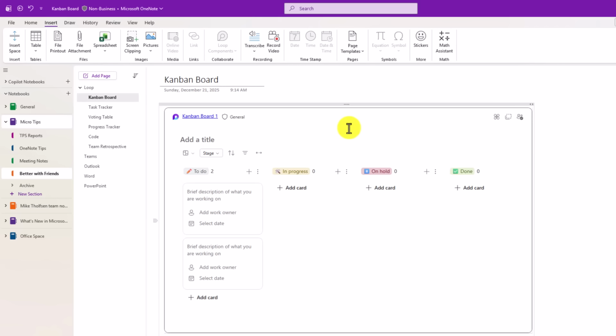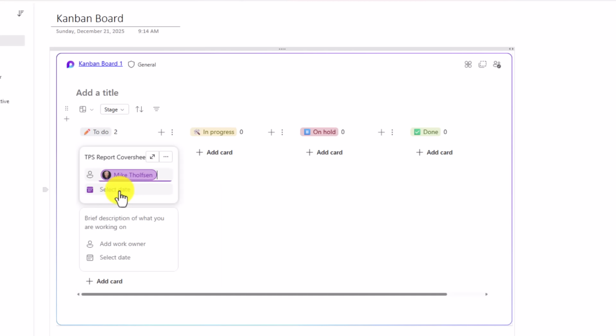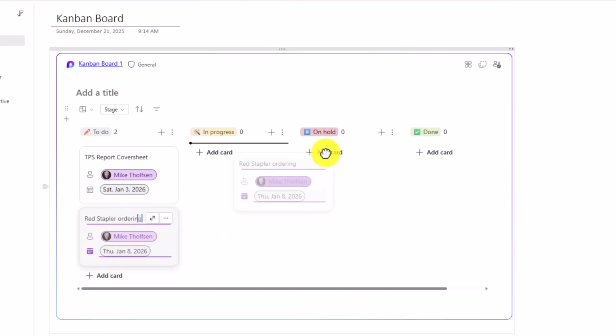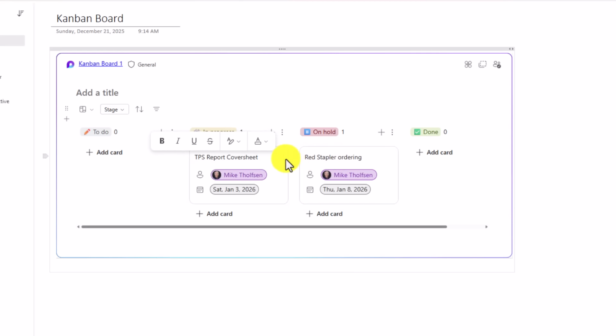And this is collaborative in real time. So I'm going to show it here, but this can be embedded and worked on by other people in Outlook and Teams and the Loop app and other places. So you can do things like fill out a couple brief to-dos. Add a work owner, I'll add me, and select a due date. And I can quickly add a couple more cards. Now I can drag these to different spots on the Kanban board. So in progress, this one's on hold.